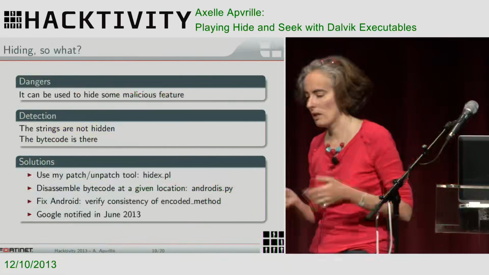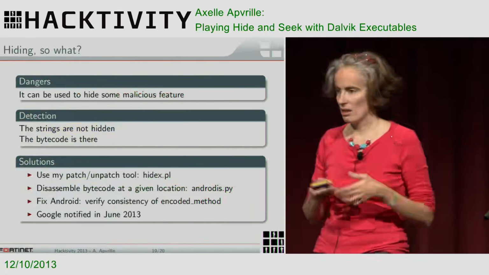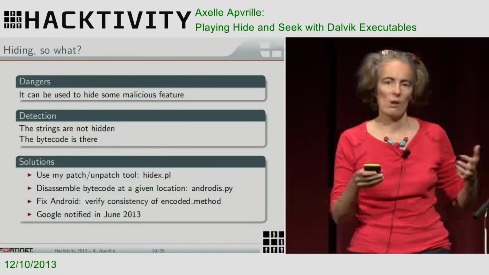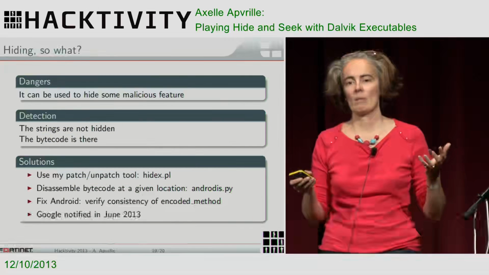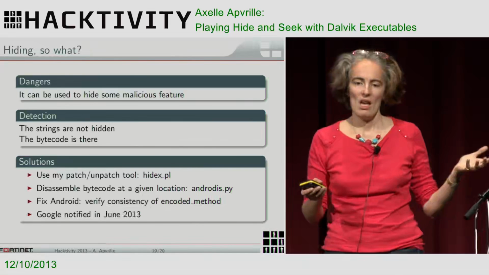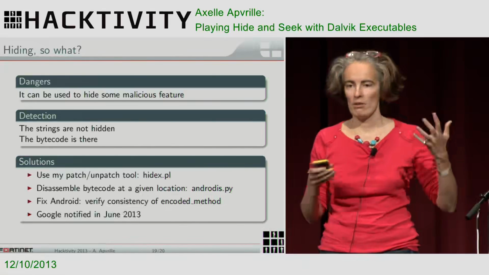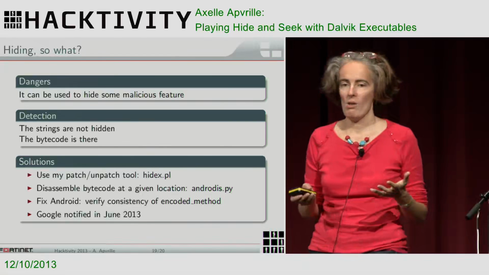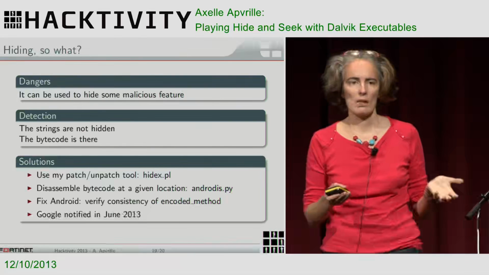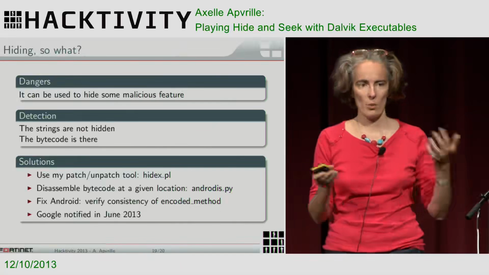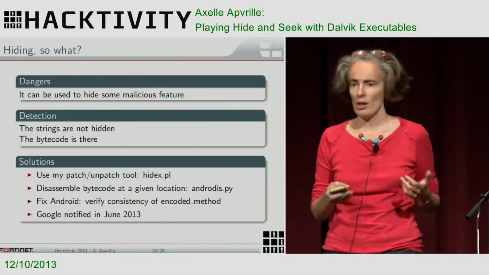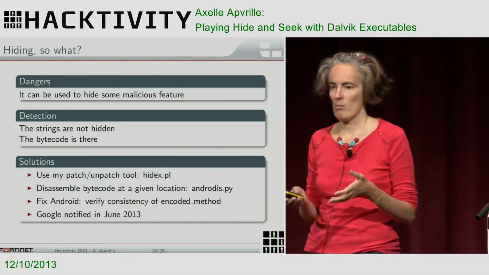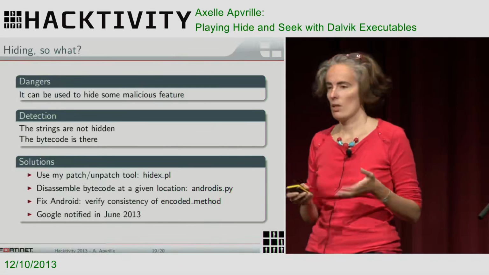So, hiding. So what? Is that dangerous or not? What are the dangers? Well, of course, it's kind of dangerous, because if you manage to put something malicious in a method that you hide, it will most probably go unnoticed by people who are not aware of this, because they're not going to see it with their disassembler. So it's a problem.